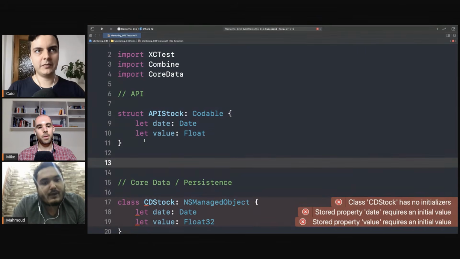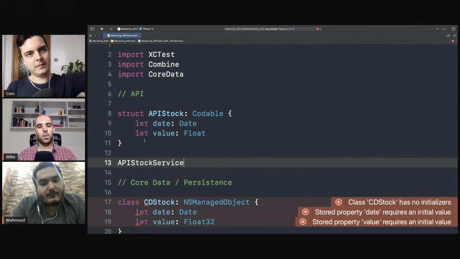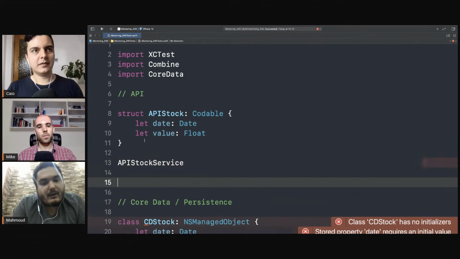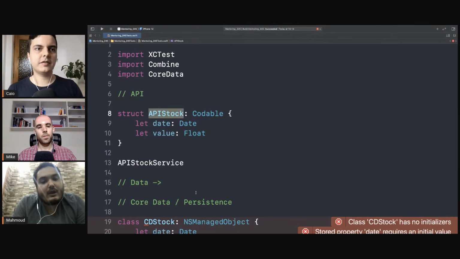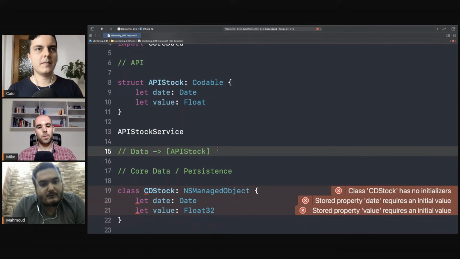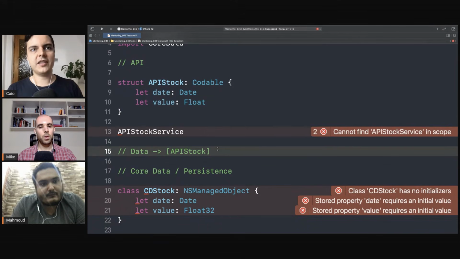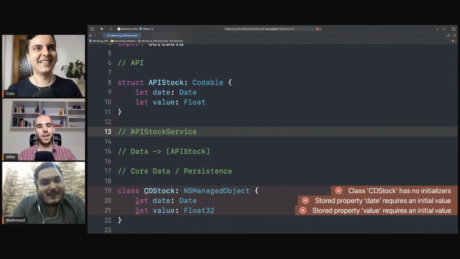You will have some kind of service, right? Like the API stock service. You will make the network request. Okay. Get some data back. Yes, you convert the data. And the view model uses the API stock, right? No, not necessarily. It doesn't have to.